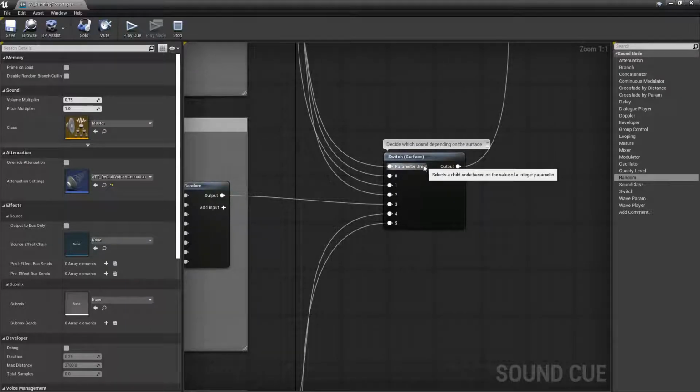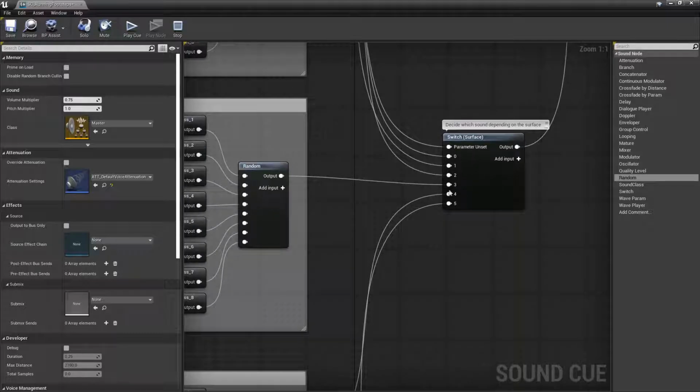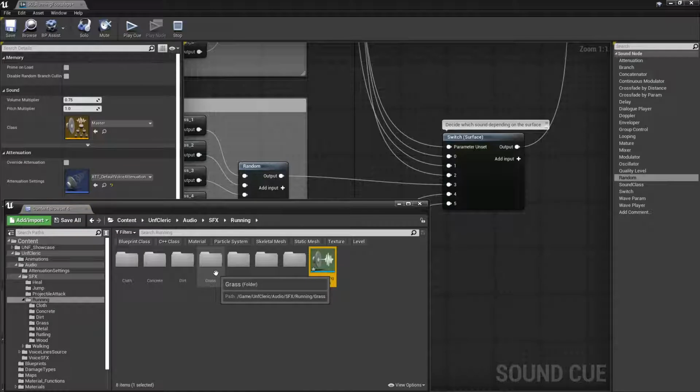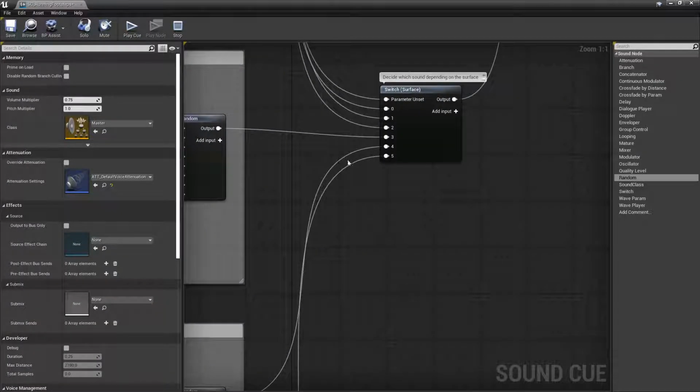So 0 is default. Here the parameter is unset. So these two are pointing to the dirt footstep sounds. 1 is concrete, 2 is dirt, 3 should be grass. And we see here, yeah, it's grass. 4 would be metal and 5 would be wood.